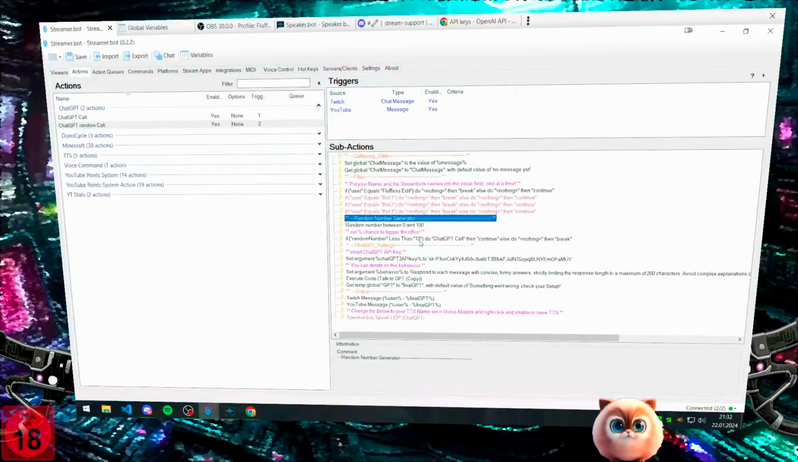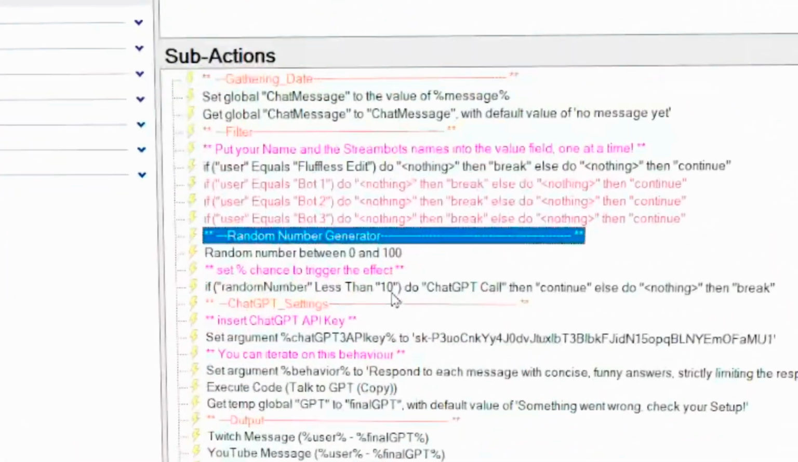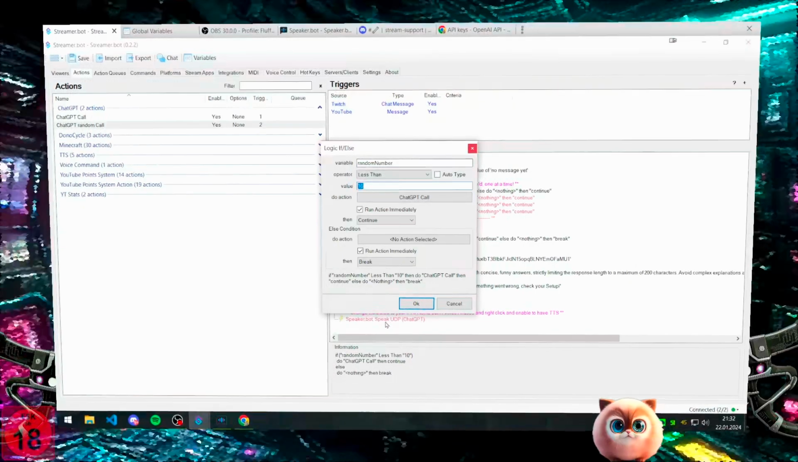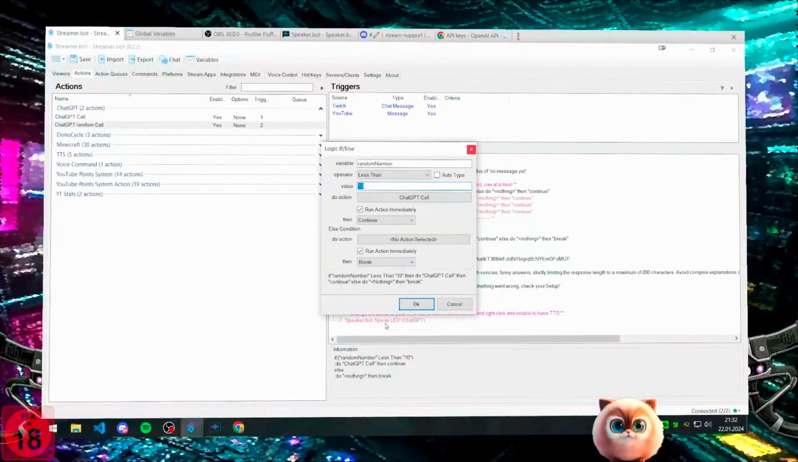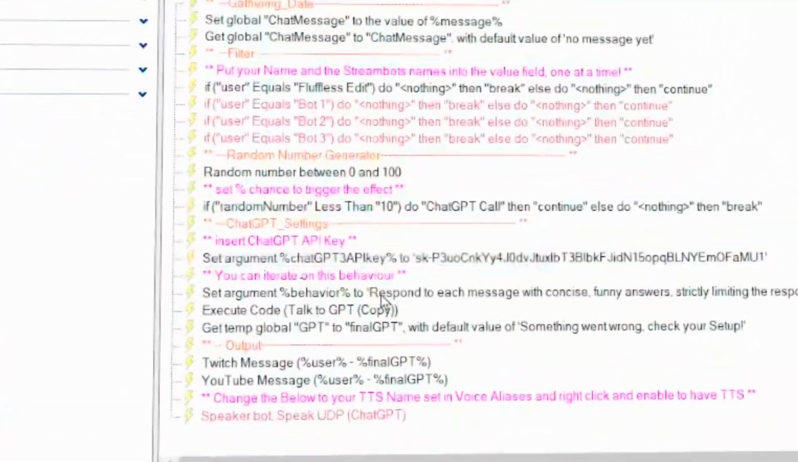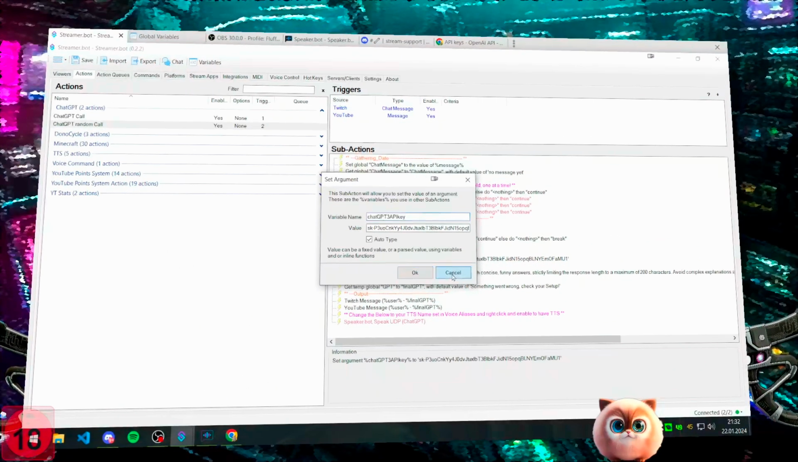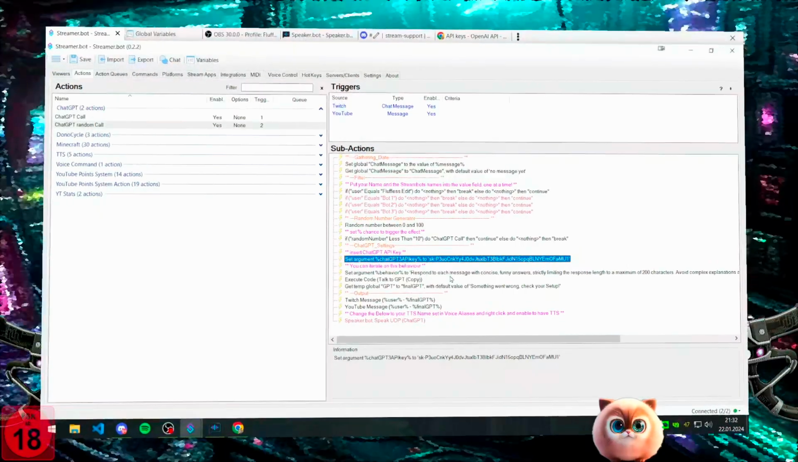You can set the chance for ChatGPT to randomly call out on a message in your chat by double clicking on this and changing this value. It directly corresponds to the chance. Then you again have to insert your ChatGPT API key in here, and that's it. You don't have to do anything else.